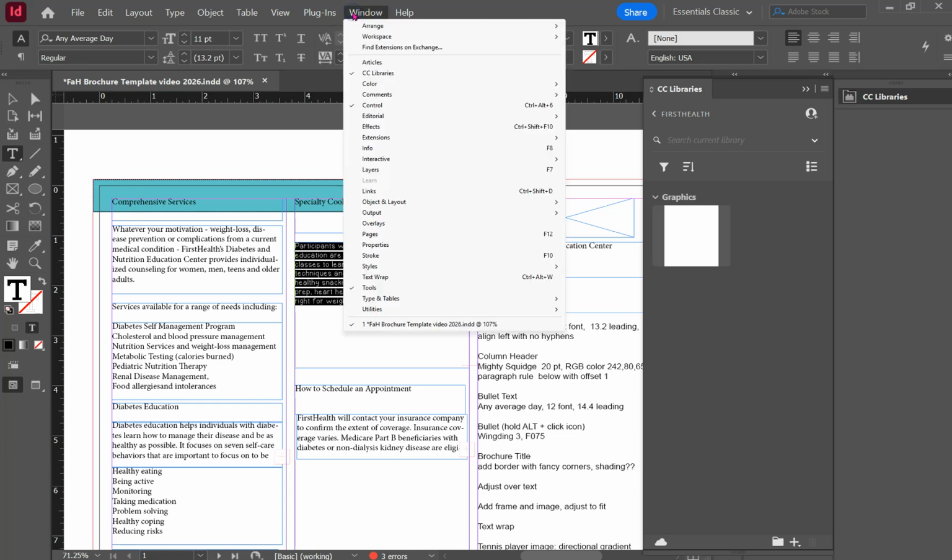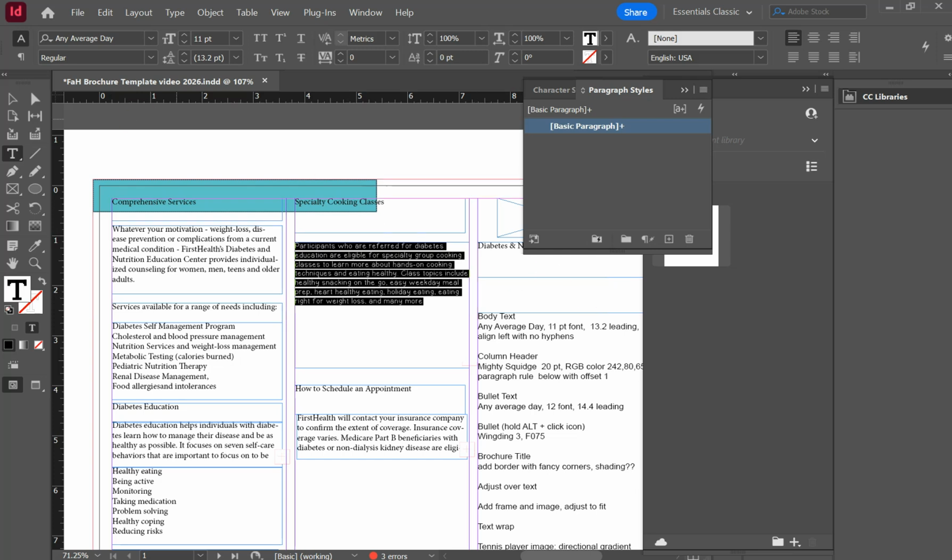Now I want to save that to my styles. So I'm going to go to Window, Styles, Paragraph Styles. So I'm here and there's none selected yet. I'm going to click my plus, and that's going to create my new style. Now immediately I need to double click this and rename it. Okay, so now I have my first style.